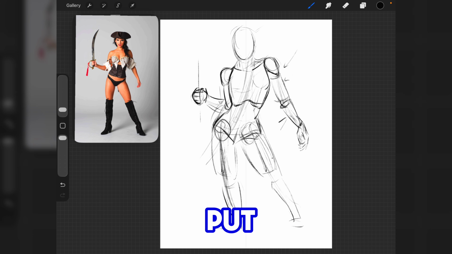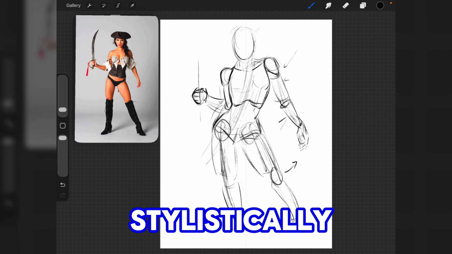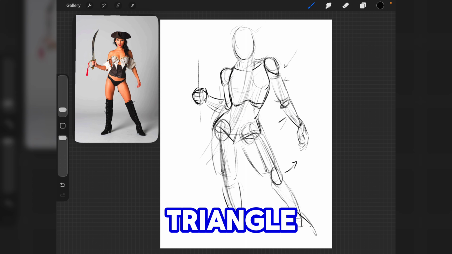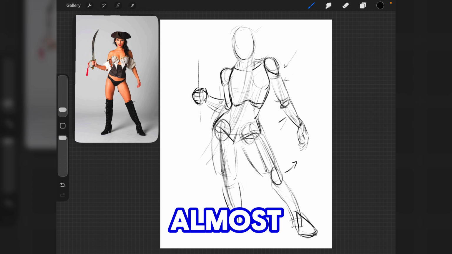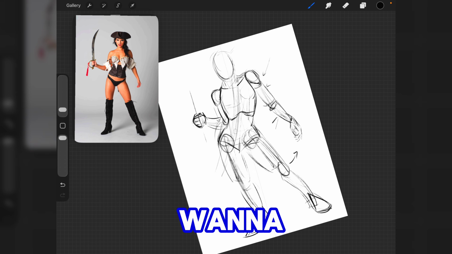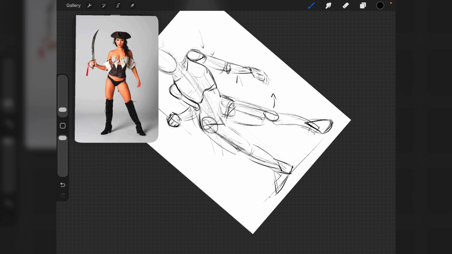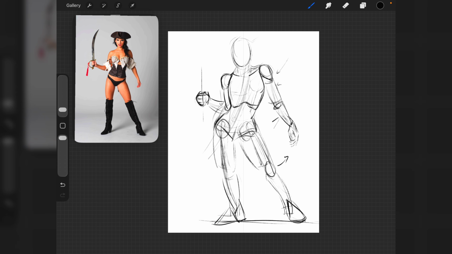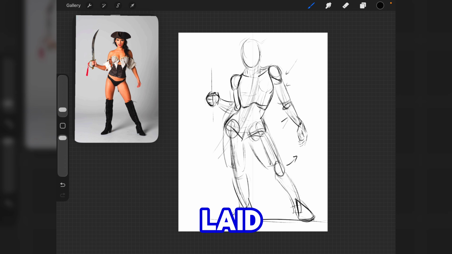So I will put another guiding line here to tell me, hey, I got to draw the knee kind of facing out. And then from here, go down here. And stylistically, I will just use a triangle with a little cone at the bottom, almost like an upside down ice cream. And then here, I will do just a straight triangle. And you want to make sure that these line up, which they do. Now you see you got a whole structure laid out.